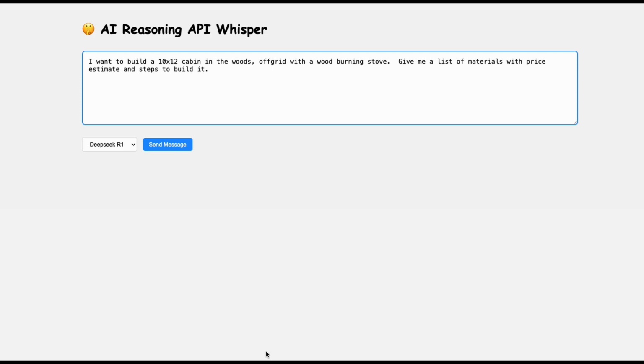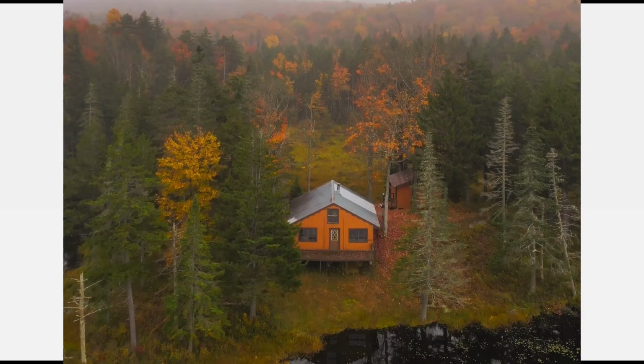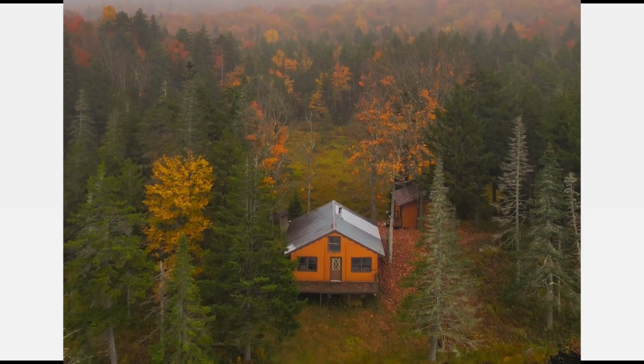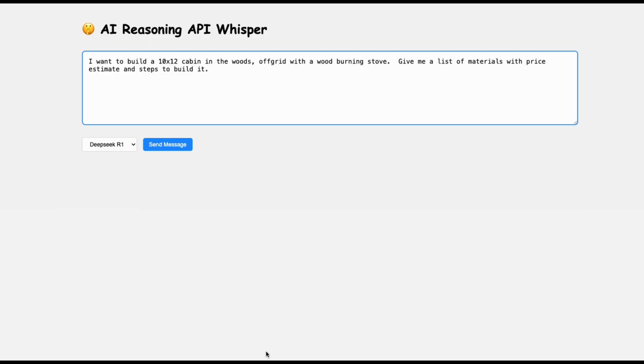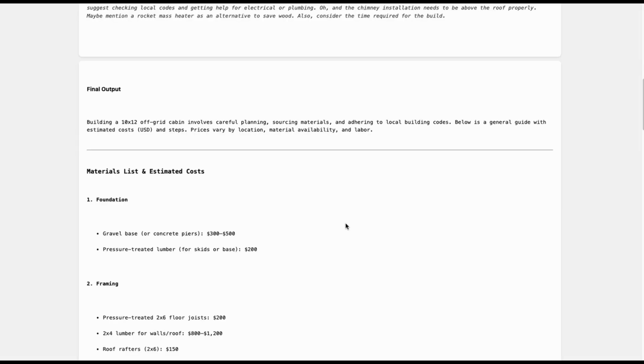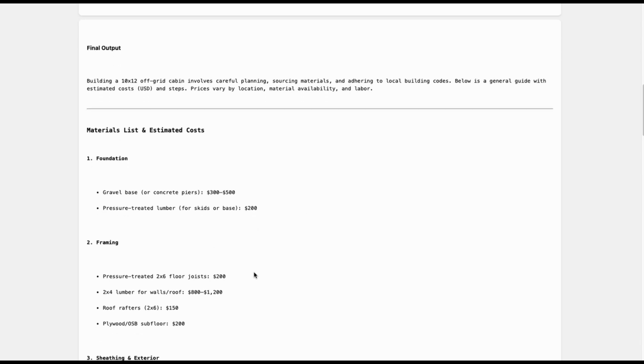Let's say I want to build an AI agent that helps people build off-grid cabins. I'm going to ask both R1 and O3 Mini to give me a list of instructions and steps to build a 10 by 12 cabin in the woods, off-grid with only a wood-burning stove. And R1 gave me first the materials list and estimated cost.